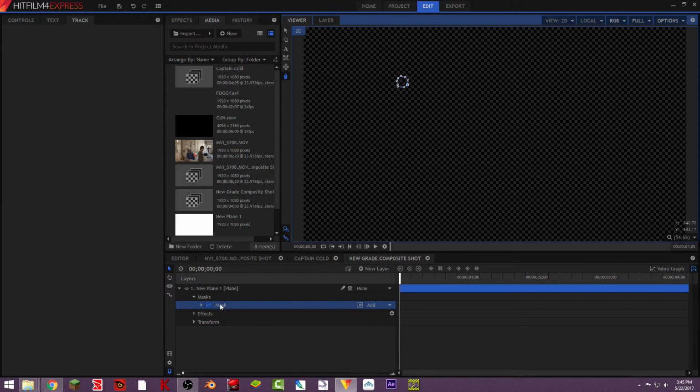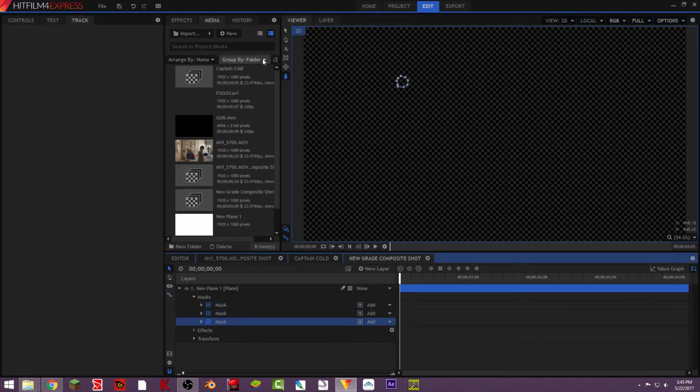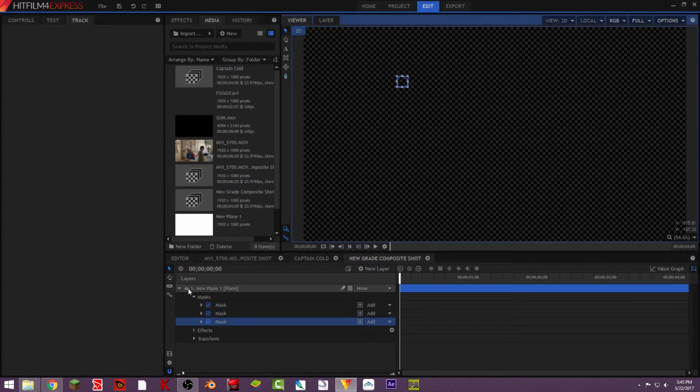And you can hit Control D. Click on your mask and hit Control D 2 times, so you'll have 3 masks. Turn this on, and we got 1.